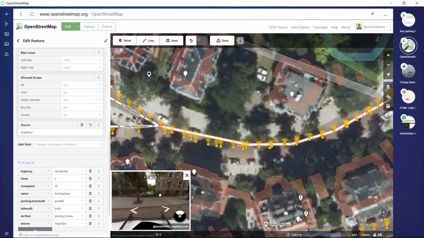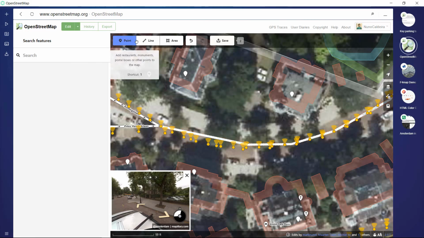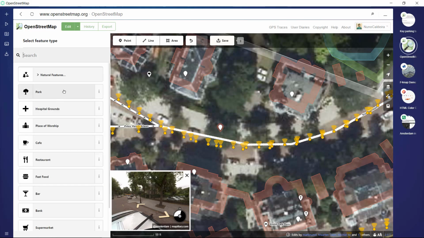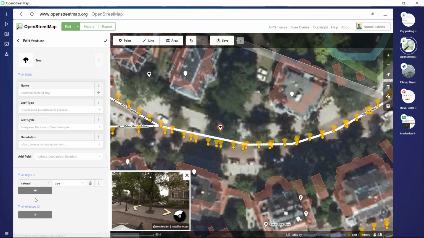Okay, what more can we see on this imagery? We can also spot trees over here, which are also visible in the satellite image. So let's pick the point, click on it, and write tree. Pick it. I'm not really familiar with which type of tree this is, so again, I will leave a note.